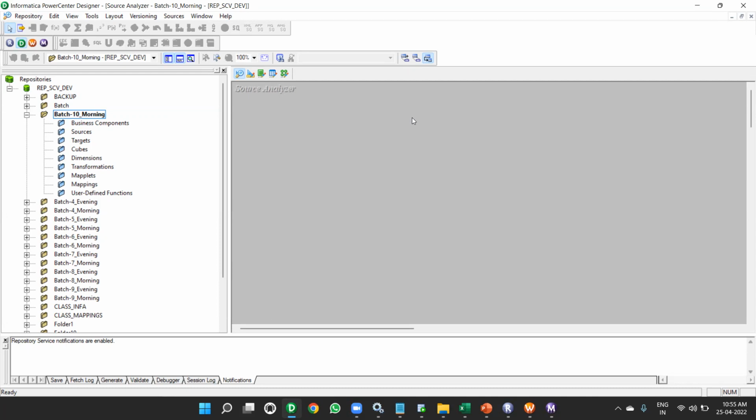Once you connect to the repository, you need to open the folder. As I told you, this is the navigator window, this is the workspace window, this is the output window, and this is the menu bar. These three are called toolbars. Now, in PowerCenter Designer there are 5 components. What are those? Source Analyzer, Target Designer, Transformation Developer, Mapplet Designer, Mapping Designer. These are the 5 components available in Informatica PowerCenter Designer.